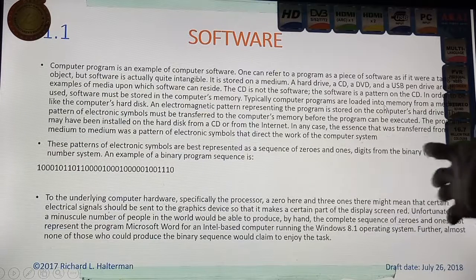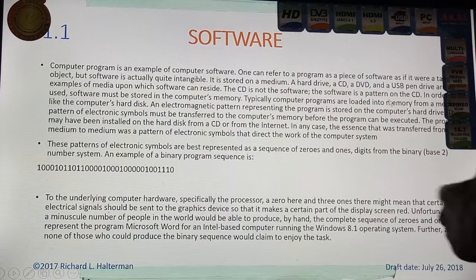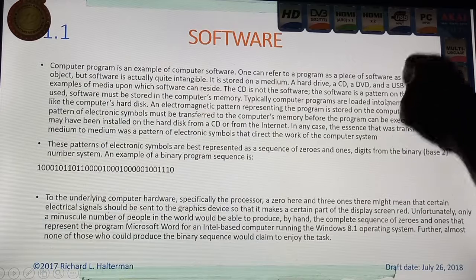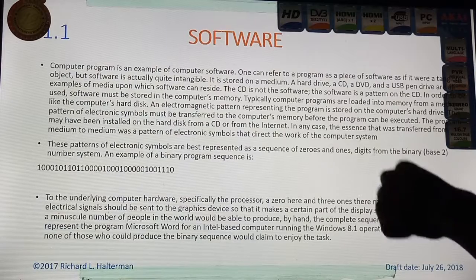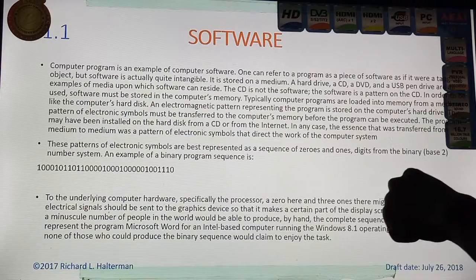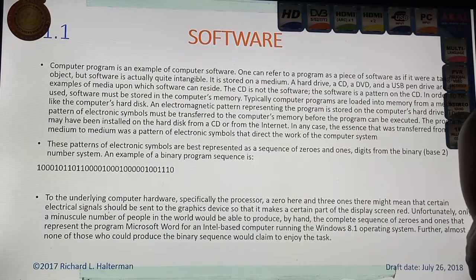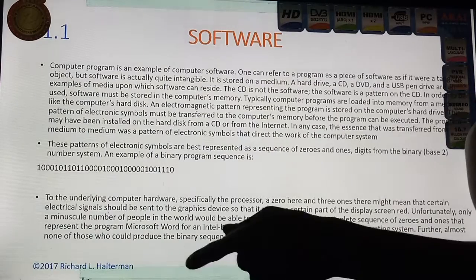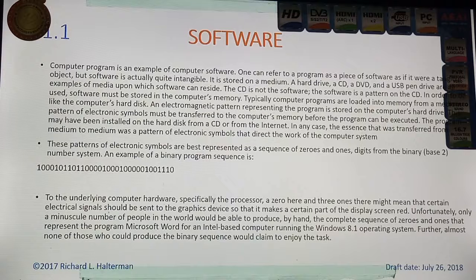You see how software is being displayed over here or is being accessed over here. This electromagnetic pattern representing the program is stored on the hard drive, and it must also be transferred to the computer's memory in order for it to be accessed or executed. That's when you are able to open your programs or your software and it runs, because it is stored on the computer's hard drive and it runs directly to the computer's memory, and it gives you access to use the particular software that you click on.